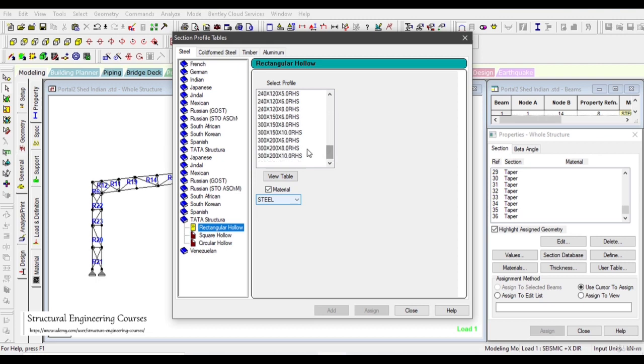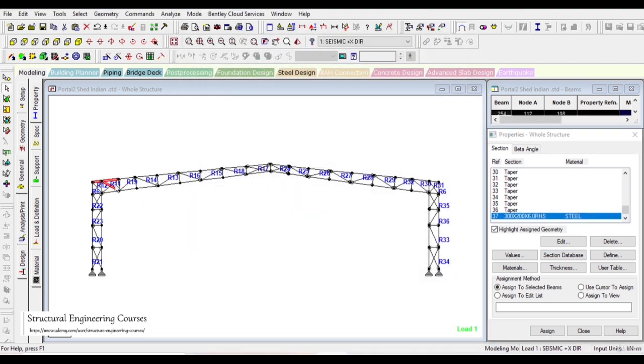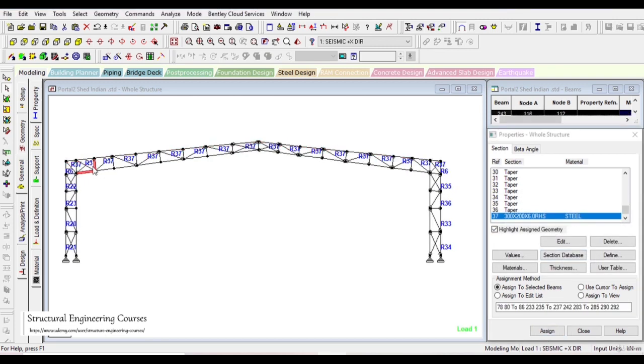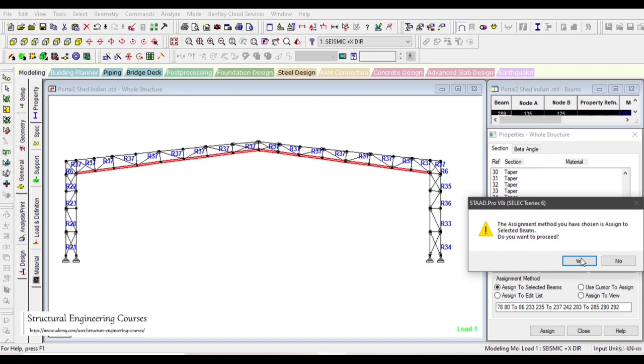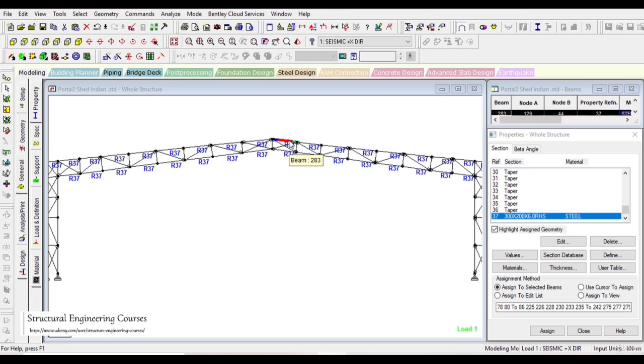So I want to model this with rectangular hollow sections. So we can select this 300 by 200 by 6 and then click on add here and select all the members here. So now the main members have been modeled, but you should notice one thing here.